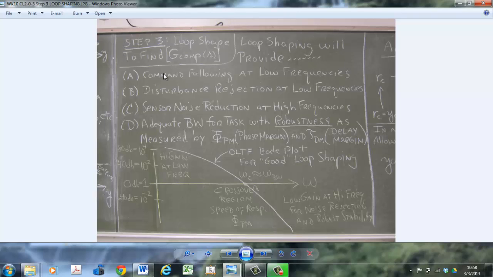We call this process of designing for good command following and disturbance rejection and bandwidth loop shaping. It came to me from a man named Peter Thompson, a Caltech graduate, who is a minor genius in his own right. He's written control programs, and last I know he works for JPL, and System Technology downtown in Hawthorne.